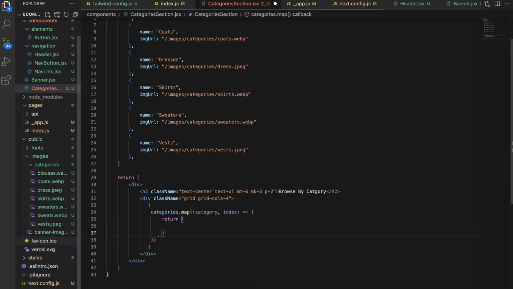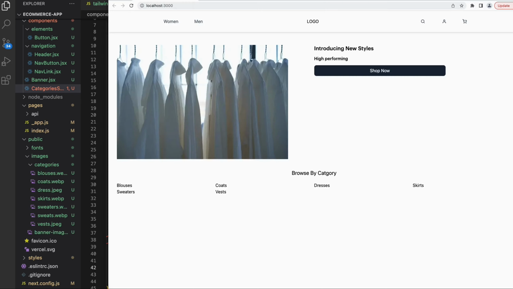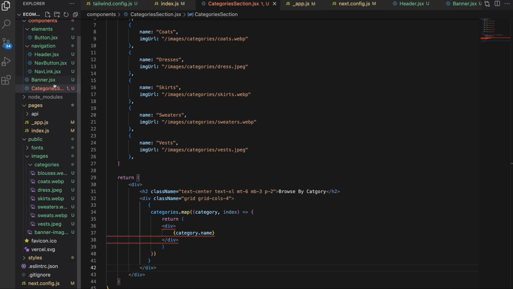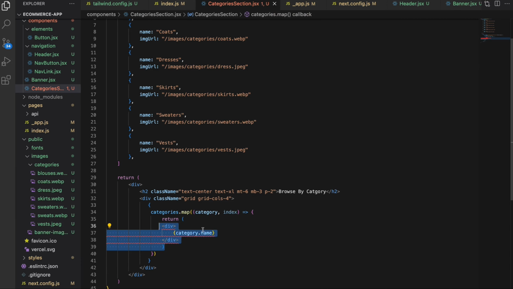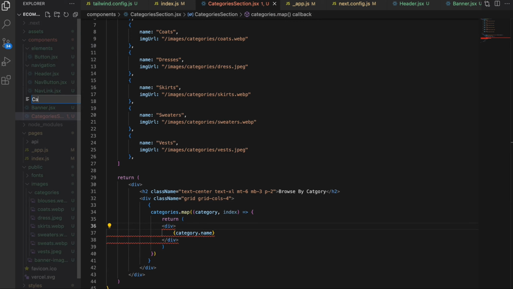So I think this should be fine. Okay, so we have the name. Let's create a card component, and we're gonna use card component here. So components, new file, category card.